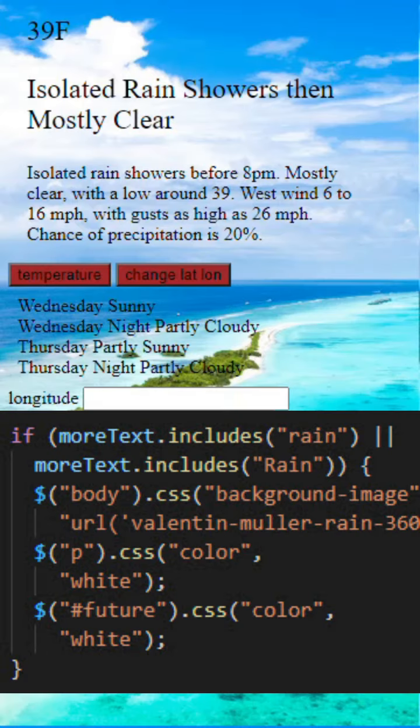We come down to the text, the image behind that. So what I do is when more text, in other words, the short description in paragraph 2, I ask if it has rain, put that image on there and change the color to white because it's a dark picture. Same thing with the futures, the 4 days, change that. And so we have a number of photos for those days.